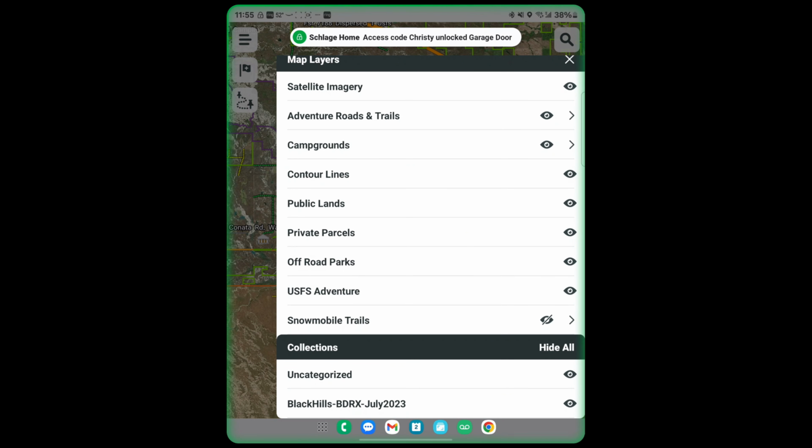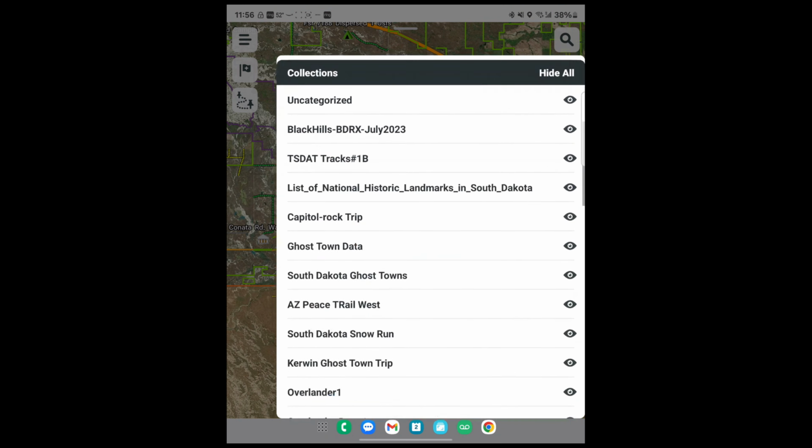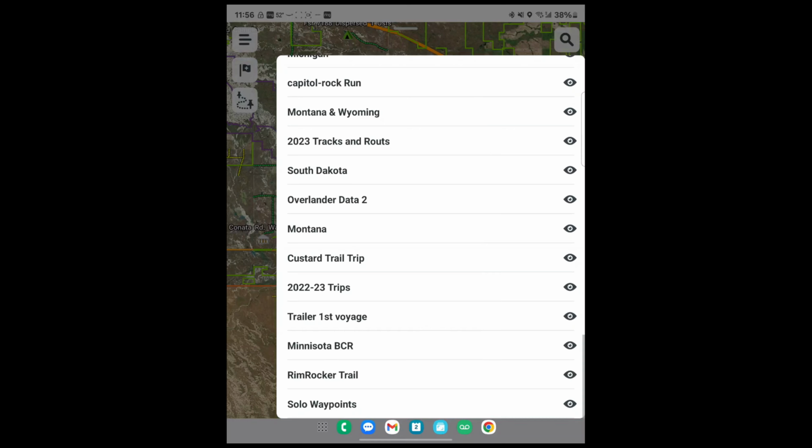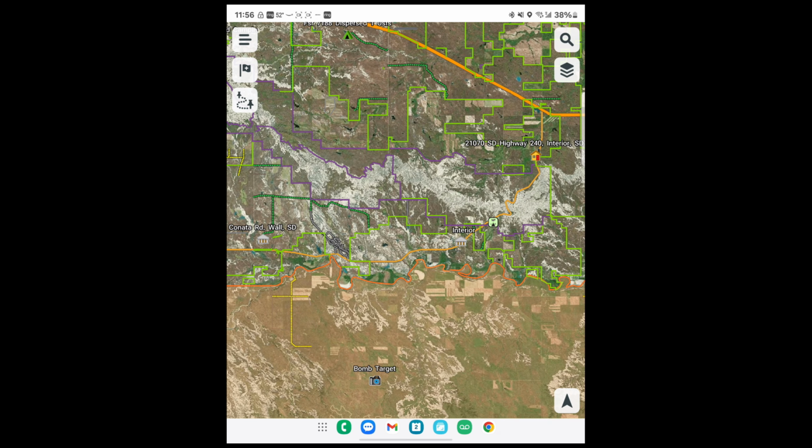You can also look at campgrounds, you can look at contour lines, public lands, etc. So you have a lot of variety here of different areas you could do when you look at the app. That's that side of it.